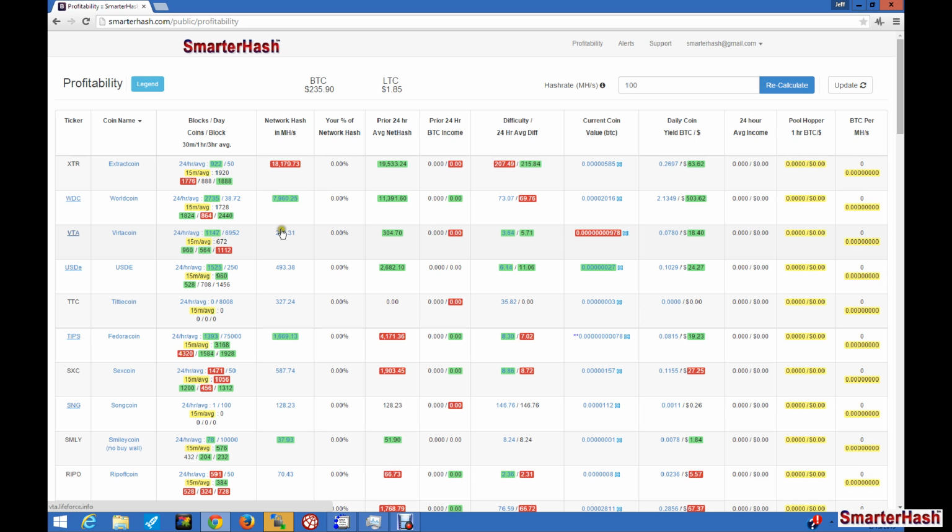Of course, it's always a pleasant sight to see the network hash in green, which means the network hash is dropping. When network hash drops, that means there's less competition for the coin. But sometimes it gets a little more complex than that, because difficulty has a lot to do with some of these coins. But let's move across the column even further: your percentage of network hash.